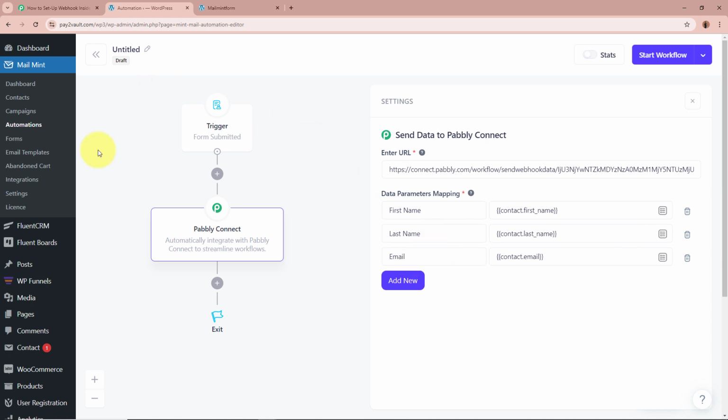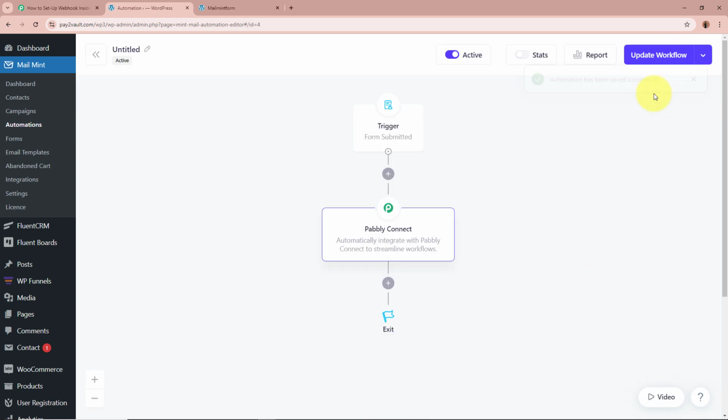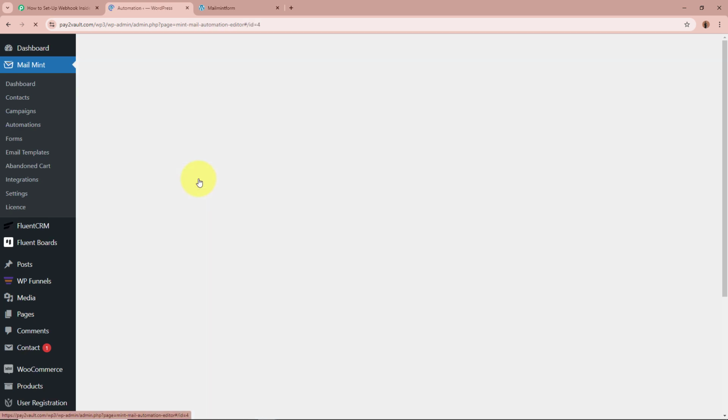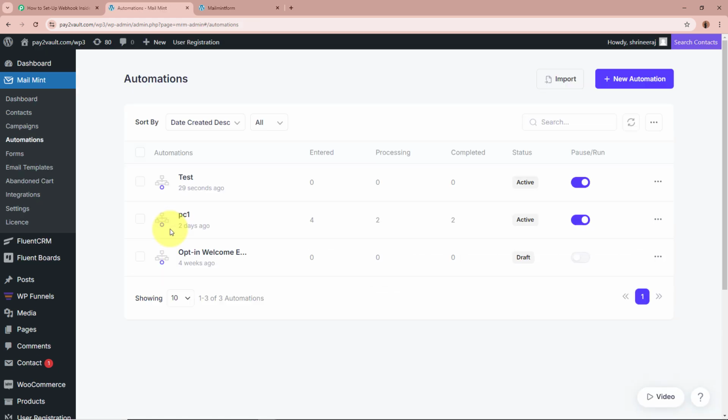As this is the workflow that I want, now I'm going to click on the start workflow button right over here. As you can see, it says automation has been saved successfully. This automation is now active. I'm going to go back. This is the automation that is now active. You need to give a title to the automation, so for the title, let's suppose, I'm going to give it test. I'm going to save this update workflow. You can see a workflow in the name of test has been created in my MailMint account. So this automation is now active.